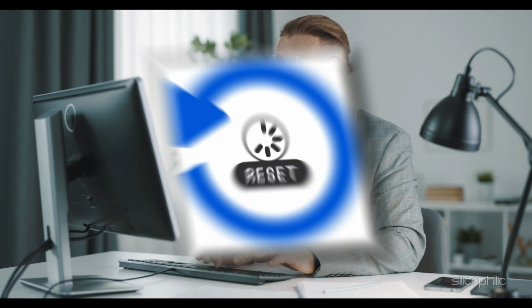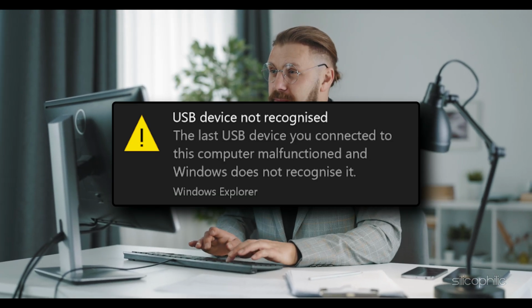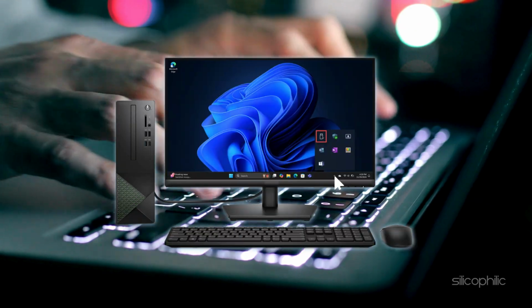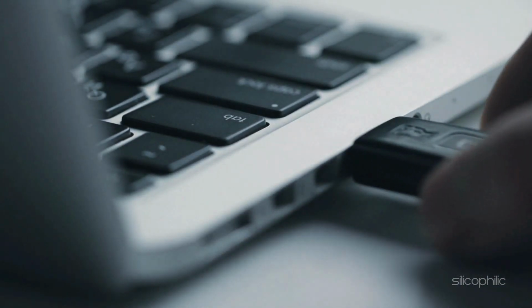Method 5. Reconnect the USB device and restart. Sometimes the simplest solution is the most effective. Resetting the connection between your computer and the USB device can immediately solve recognition issues. Safely eject the USB device if it's showing up at all. Unplug it, wait about 30 seconds, reinsert the USB into a different USB port. If that doesn't work, restart your computer and try again.